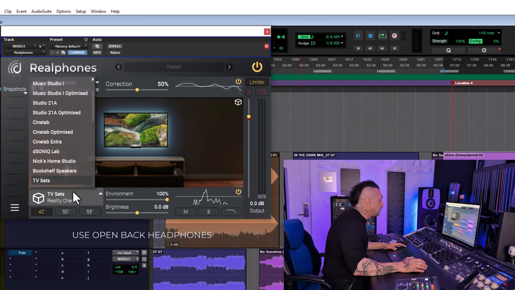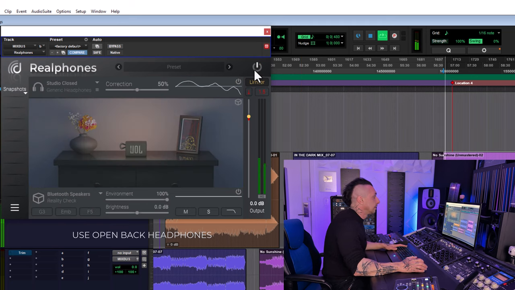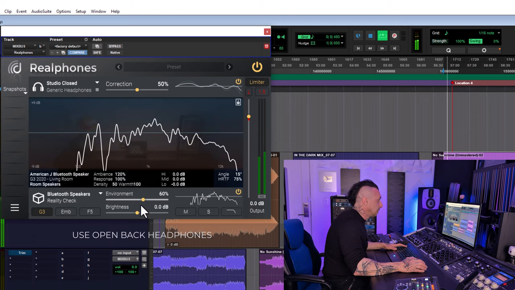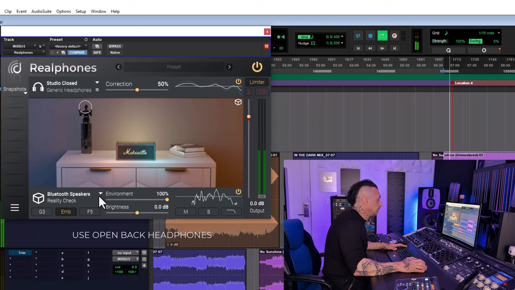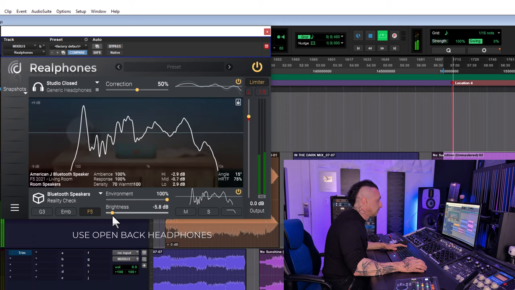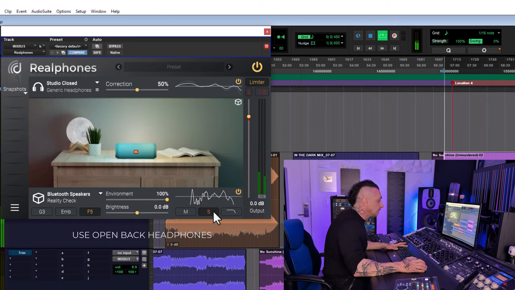Let's keep going. Let's listen to other emulation, Bluetooth speakers. And you can see you can correct the brightness again, like I said before, we can isolate the sides.